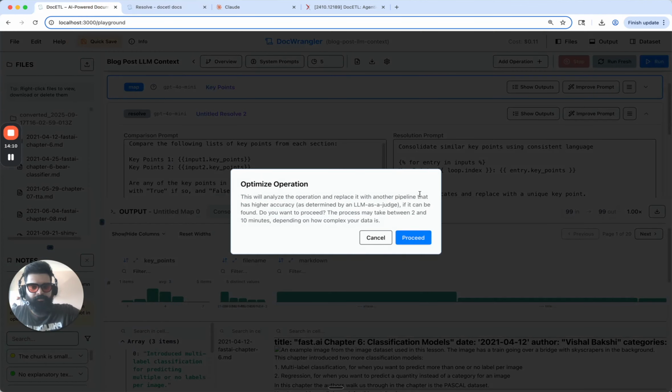Optimize operation. This will analyze the operation and replace it with another pipeline that has higher accuracy. Do you want to proceed? 2 to 10 minutes, depending on how. Alright, let's try it.